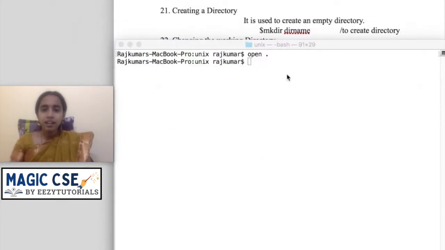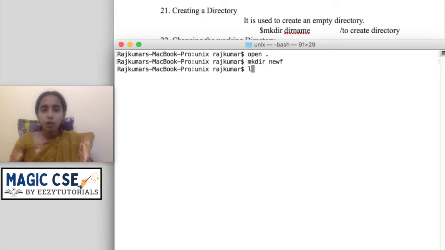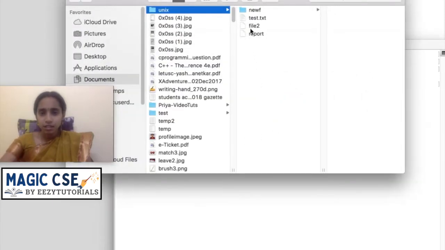For that the command is making directory. So it is mkdir, make directory, then the directory name. I have given a name like new F. Now I am listing and seeing the new directory name is displayed. I can also open and see here that a new directory has been created.